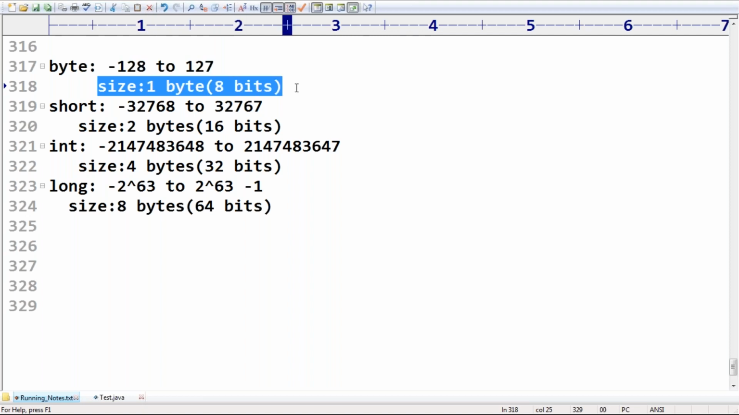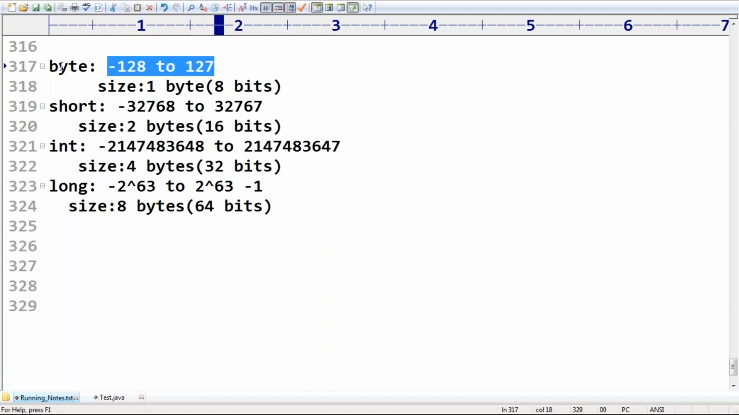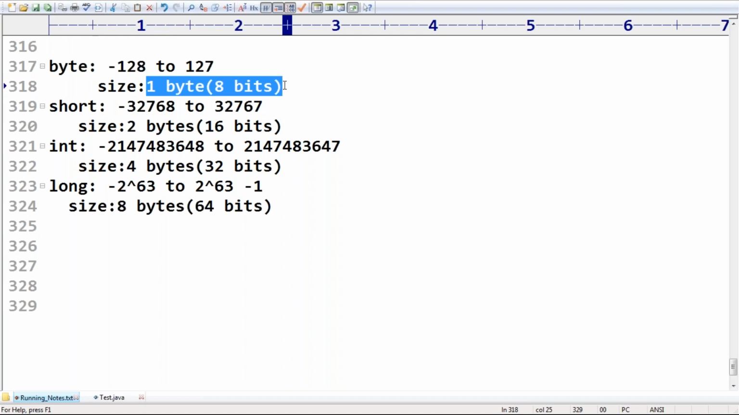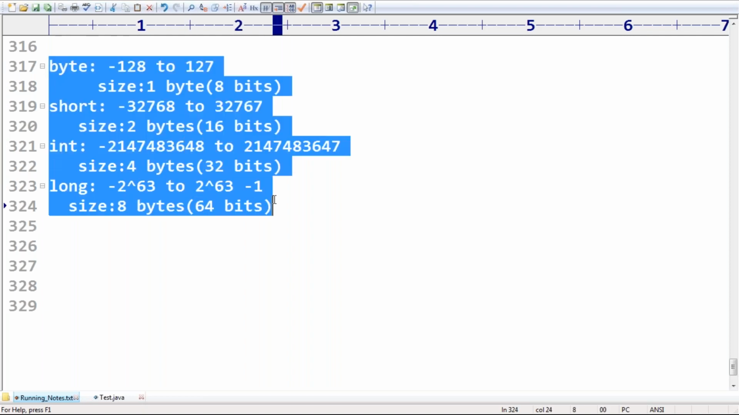Range means which values can be represented by the data type. Size means how much memory this data type is going to occupy. To store a byte value, internally 8 bits of memory are required. This minimum knowledge must be required.